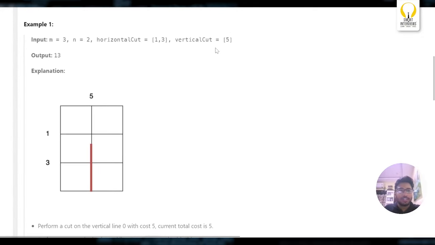Let's try to understand with this example. So you are given a cake of size 3 cross 2. So this is of size 3 cross 2 and horizontal cut is this and this is the vertical cut. Now horizontal cut is equal to 1 comma 3. What does it mean? So this horizontal cut will take 1 unit of cost. So this will cost us 1 and this will cost us 3. Similarly, vertical cut will cost 5.